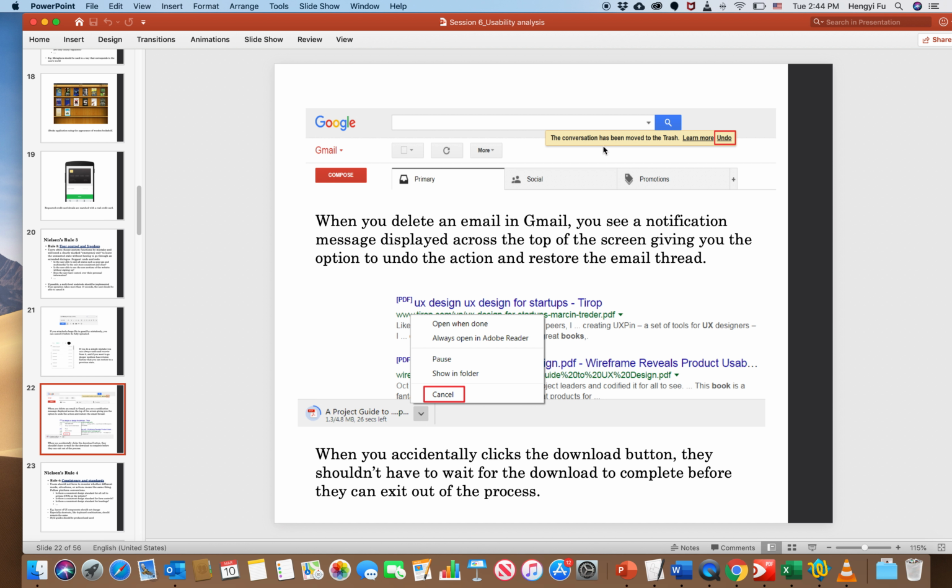Okay, again, another example from Gmail. When you delete an email in Gmail, you see a notification message displayed across the top of the screen, giving you the option to undo the action and restore the email thread. So this one, when users accidentally click the download button, they shouldn't have to wait for the download to complete before they can exit the process. So you can cancel this download before it is complete.